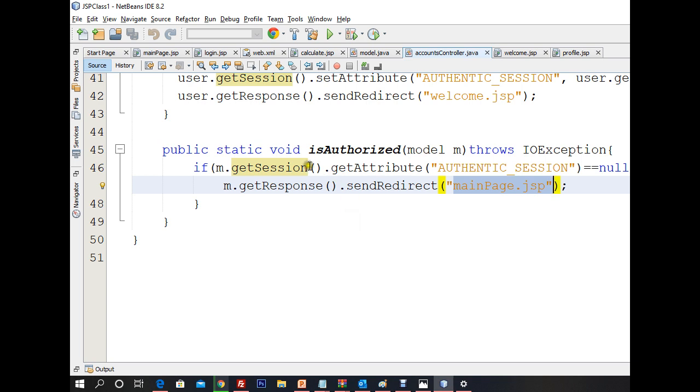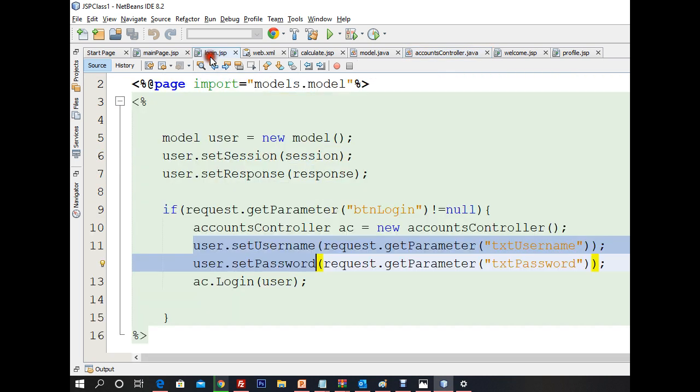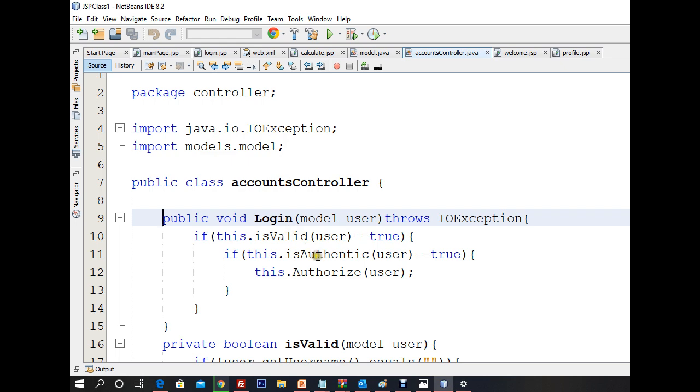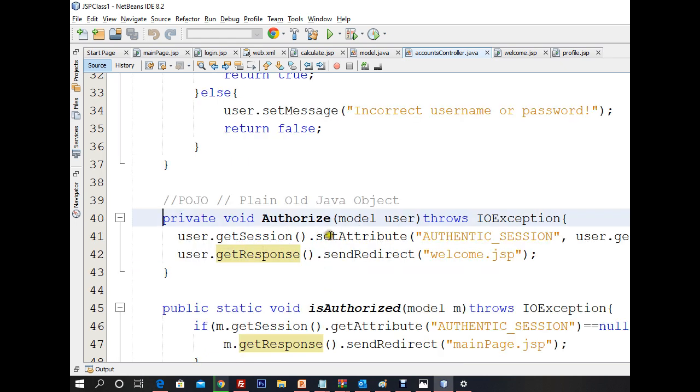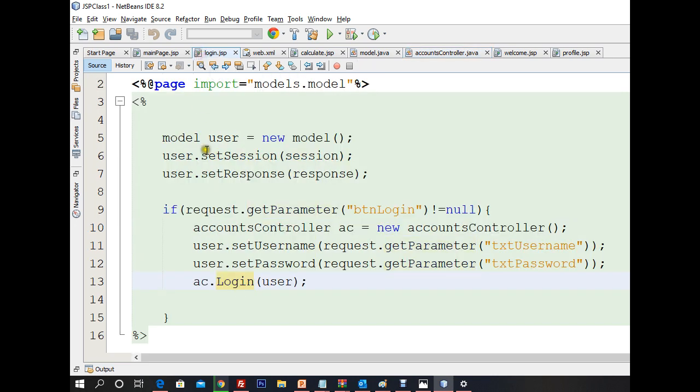You're asking the session to get the attribute, but you're calling m, which is the model object, dot get session and m dot get response. That get session and get response completely worked inside the login function right here. If I go to authorize, you can see that the session is working, user.getSession.setAttribute and sendRedirect, both are working with authorized. That's only because your login is passing them, user.setSession and user.setResponse.